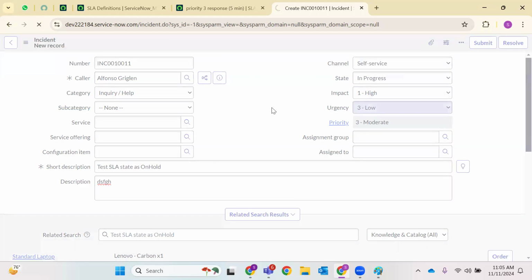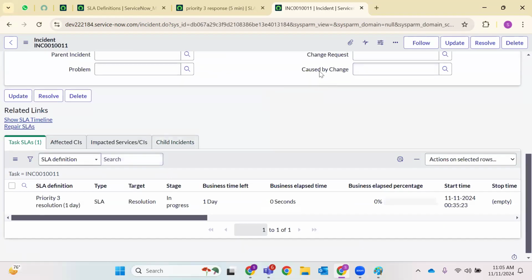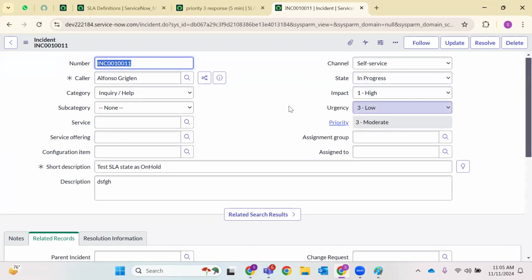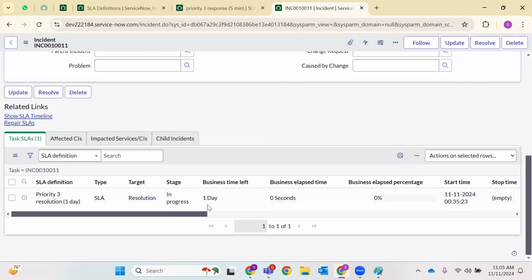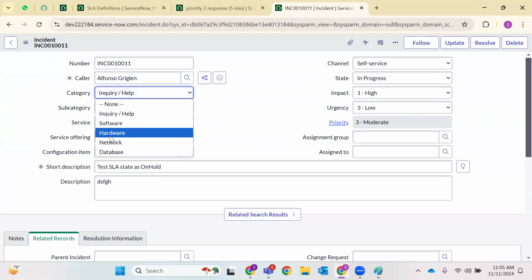See, every time I have to meet my start conditions. In general, you'll not have this many conditions, but as we are learning, I'm just making sure that even with multiple conditions, the SLA has to be triggered. Why was my SLA not triggered? Okay, category was not network.